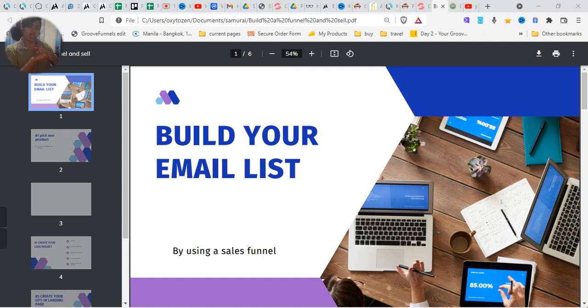Sales funnel. And so the first step is you have to determine what product you're going to sell. And really, the sales funnel is the process of finding that prospect to eventually getting a paying customer. Okay, that's the whole idea. So let's get started.